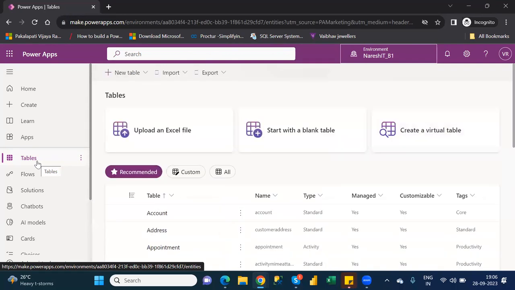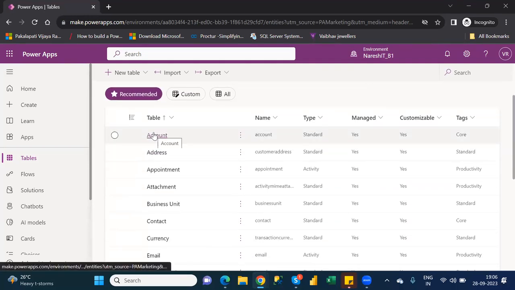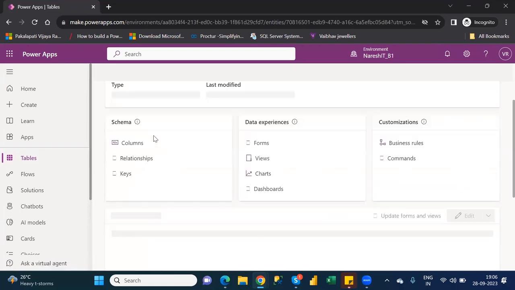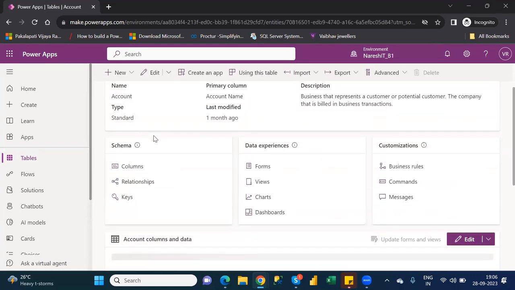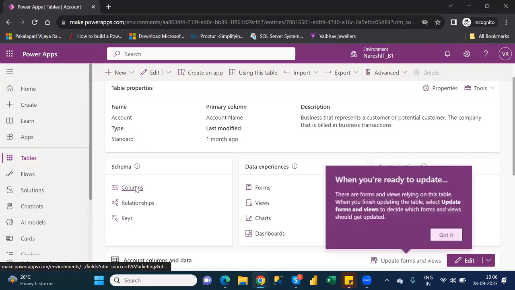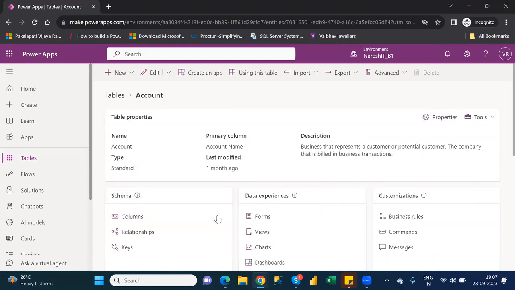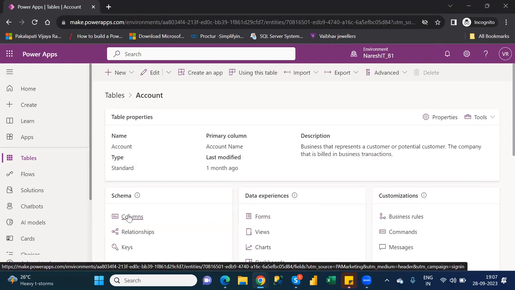So suppose these are the default tables. For each and every table, what things are there? What options are there? We can see everything. Suppose you click on any of the tables, there will be different options. Understand? Suppose columns. In that particular table, if you want to see the columns, what option do you have to click on? Click on columns here itself.